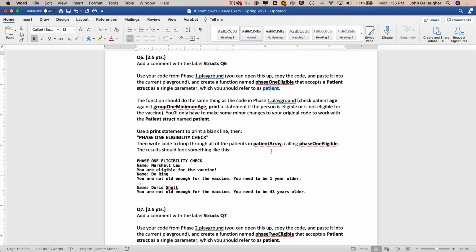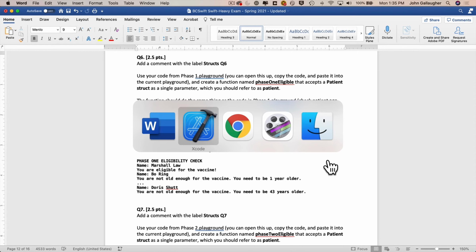Now, you'll only have to make some minor changes in your original code to work with the patient struct named patient, and then after we've done that, we want to print out a statement that has a blank line and then phase 1 eligibility check, and then we want to write code to loop through all of the patients in the patient array, calling the phase 1 eligible function that we just wrote, and the results should look something like this output below. So, let's head over to our playground.